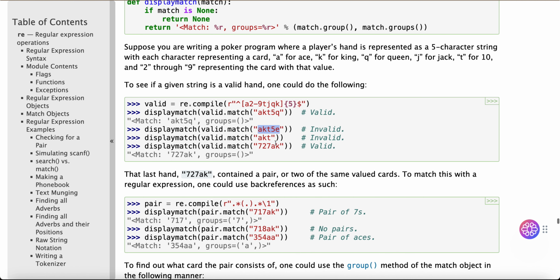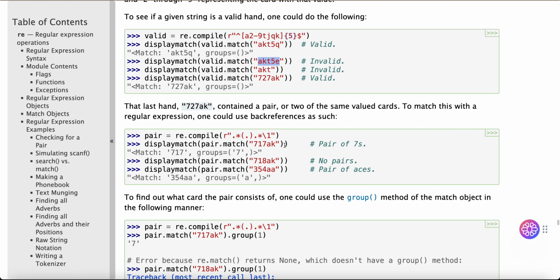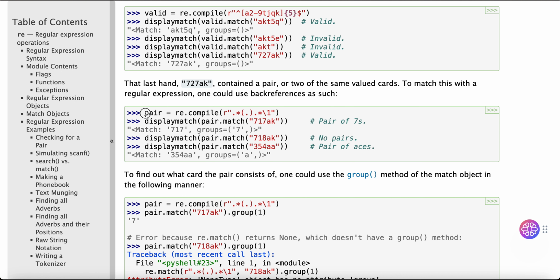The last hand, 7 7 A K, contained a pair, or two of the same valued cards. To match this with a regular expression, one could use backreferences as such. A pair of sevens, using dot star, then the group, then dot star.